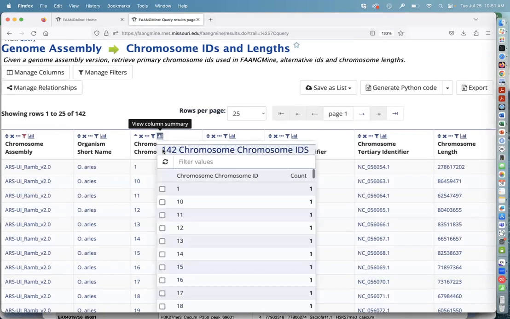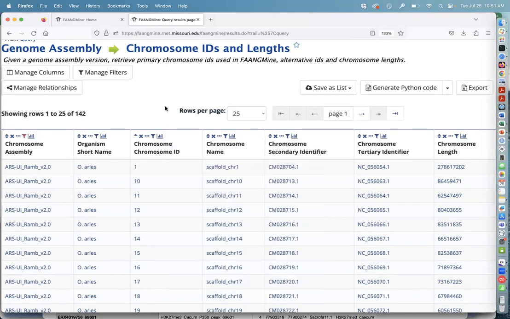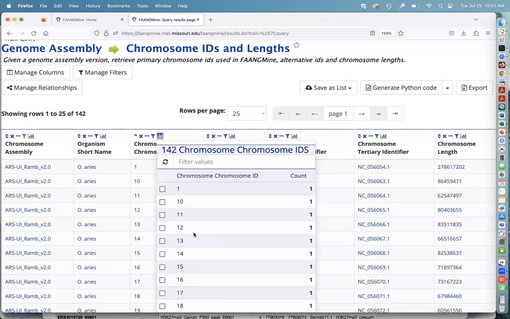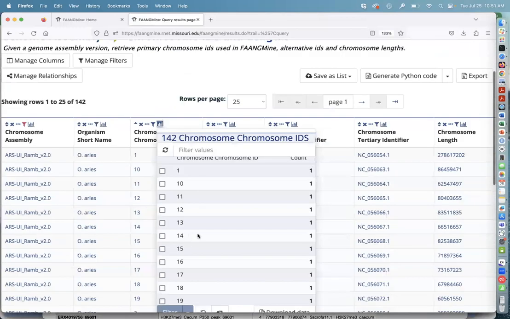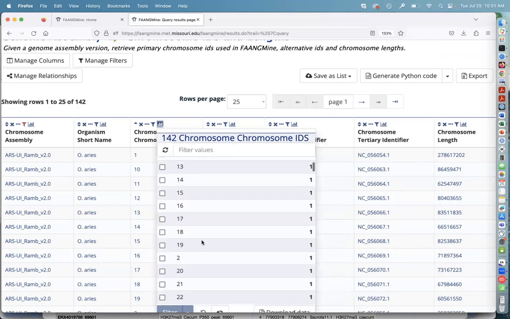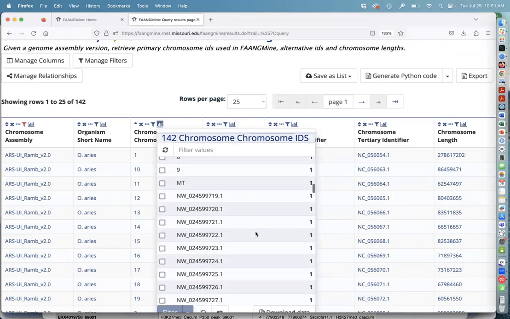We get this information from the assembly report at NCBI. NCBI has a first column, and the first column is always the chromosome name that was submitted, which comes from the sequencing center. And then there'll be a column called assembled molecule. That's where our primary chromosome ID comes from. And then when we don't have assembled molecules, but we just have unassigned scaffolds, those use RefSeq IDs.